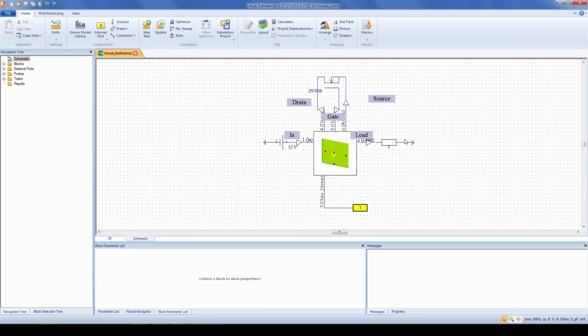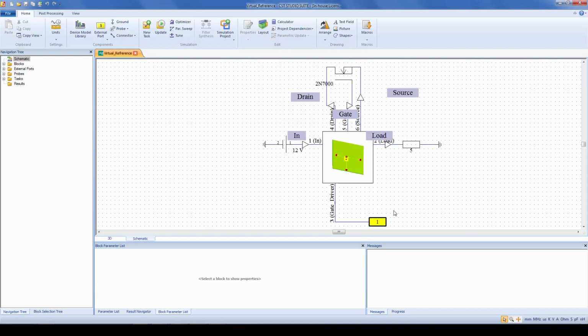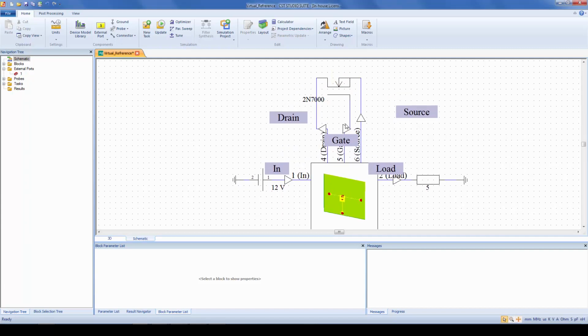see here. So like I said, port 1 is driving 12 volts into it, port 2 is a load, the 3D ports 1 and 2, while at port 3, which is here at the bottom, I put a driver to drive the gate of an N MOSFET transistor that I have placed here. So here's the drain, gate, and source. These are the 3 pins that are connected properly to the 3D model.